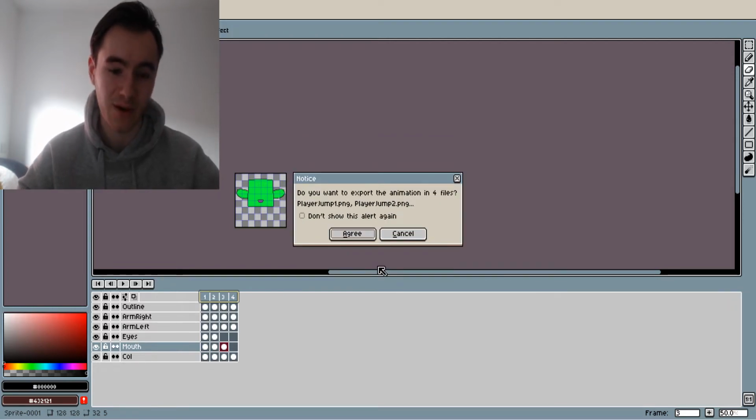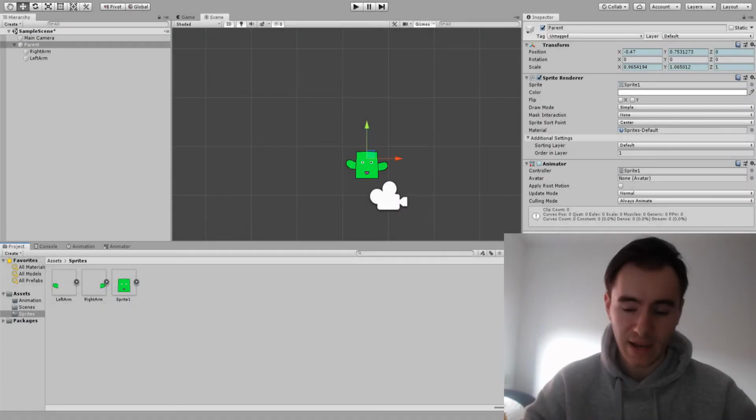Now, HSprite does this really smart thing. If you put a number in, it'll go, oh, do you want it to do 1, 2, 3, 4, or however many frames you got? So click yes to that, unless you don't want to, but why wouldn't you? Back into Unity, so we go on.